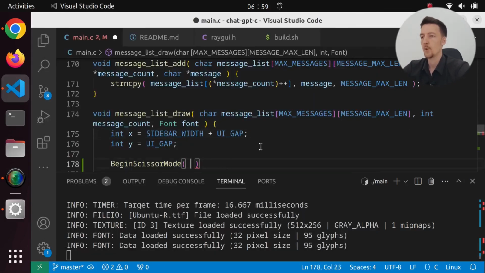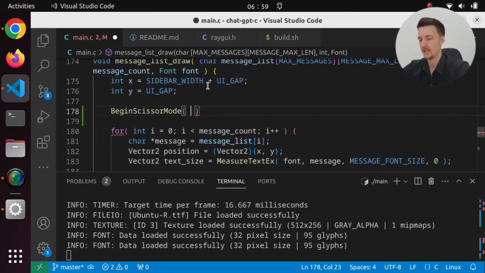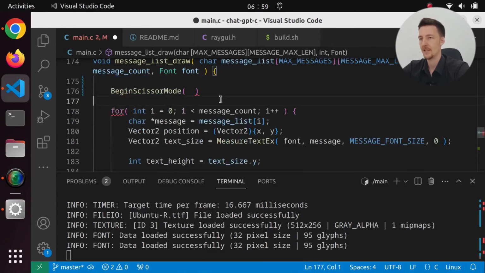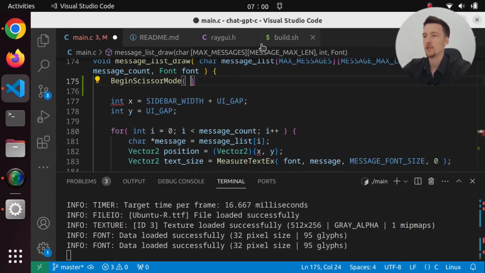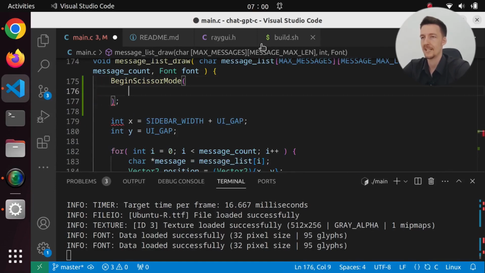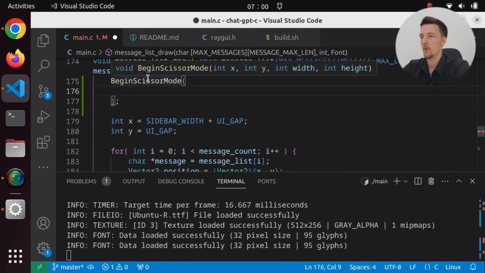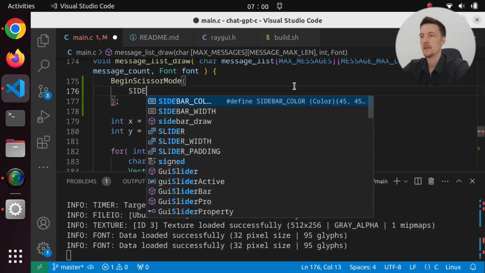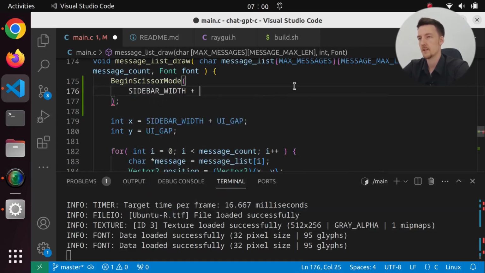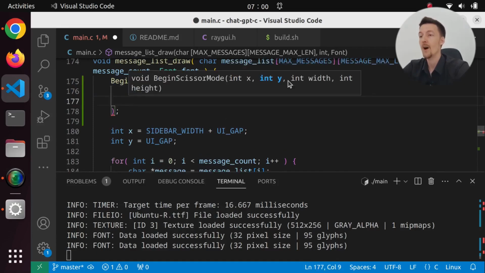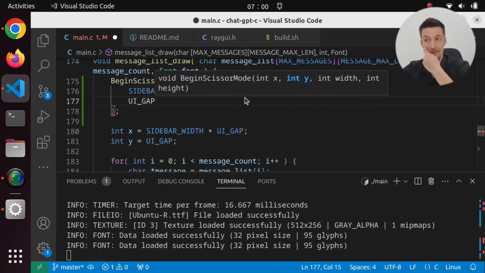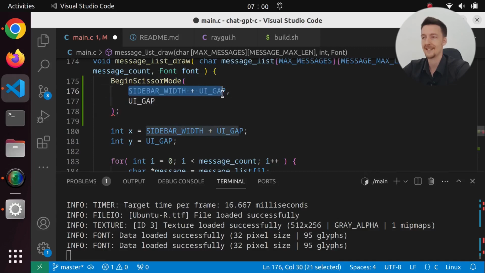So let's do that. We have to pass in the X, which I actually use here already for this message list. So what should we call this? I will just add them directly here without any variables. So X is going to be sidebar width plus UI gap, which is actually the same X as here. And the Y will be UI gap. So in fact, I could use the X and Y directly.